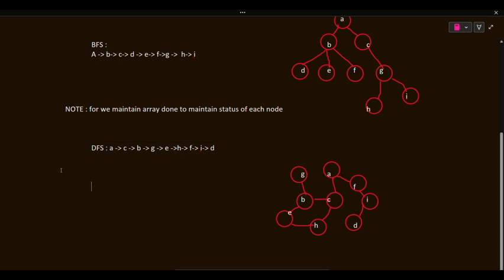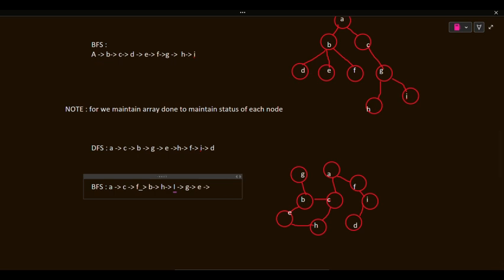And if we talk about the BFS traversal of the given graph, starting with node A, then first we'll visit A and then C, F, and then V, H, I, then G, then after E, and then we'll end this with D. This is going to be the DFS traversal of this graph.